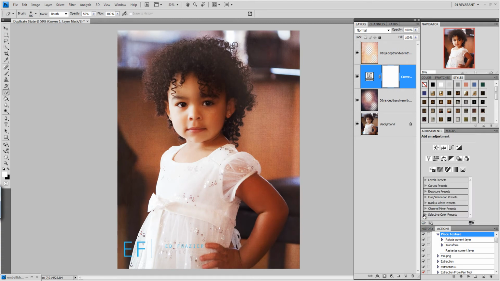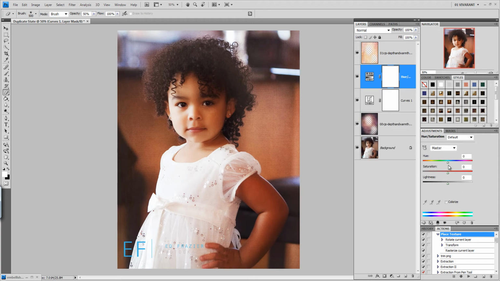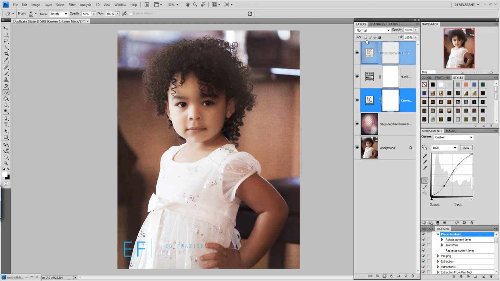And finally, I'll come and add a hue saturation layer, and I'm going to go in here and work on my reds, and I'm just going to remove some of the redness from that, and I'll also bump up the lightness. I'm going to drag my curves layer up above the top layer so that it's a little bit brighter.